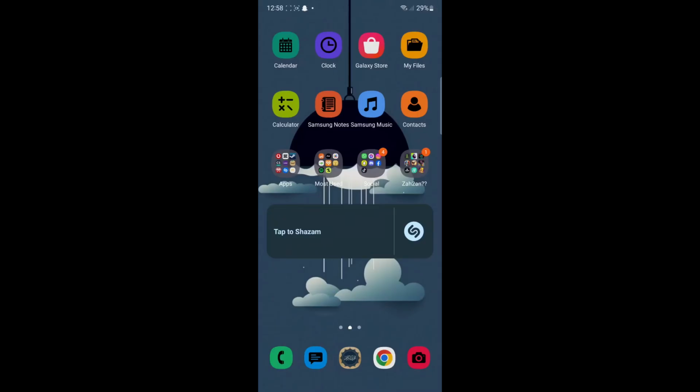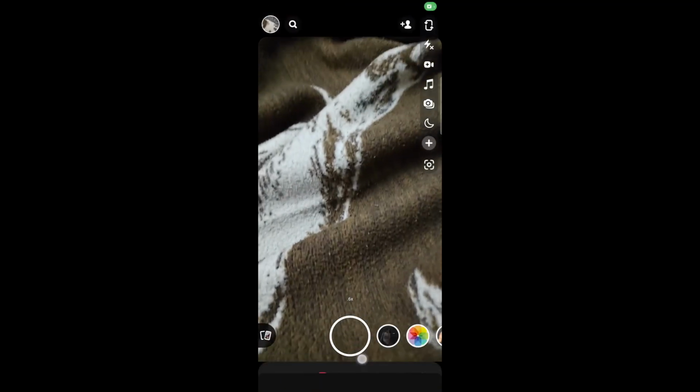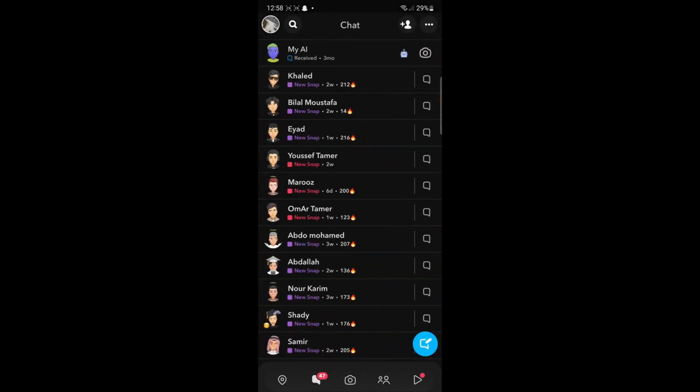Today I'm going to show you how you can cancel your Snapchat Plus subscription. It's pretty easy and I'm going to show you how you can do it. So if we open Snapchat over here, as we all know, Snapchat Plus is a really great way to get additional features in Snapchat.